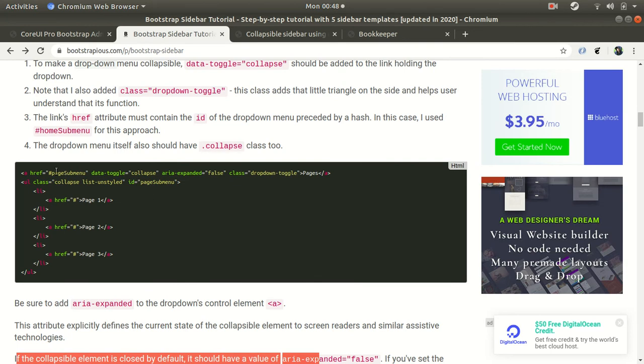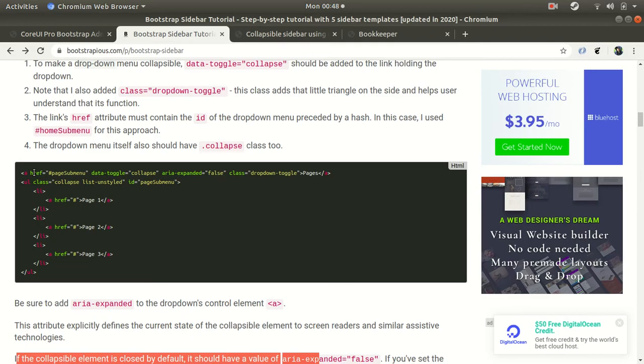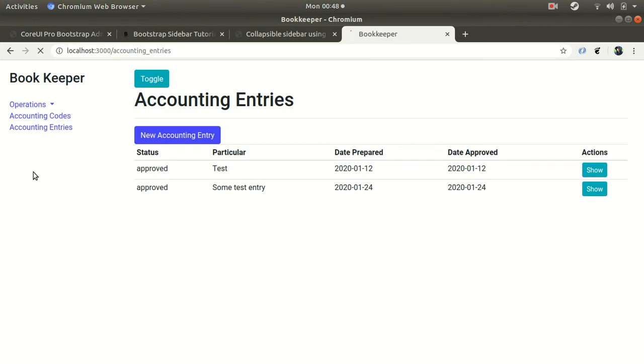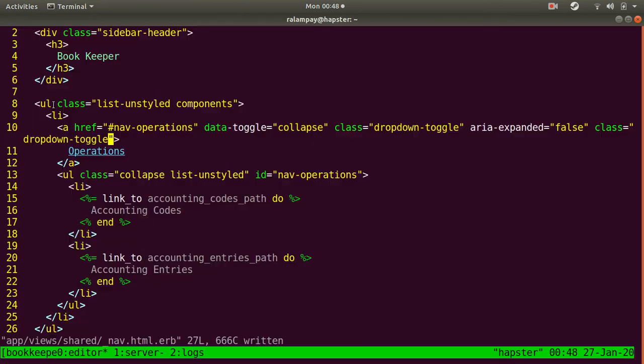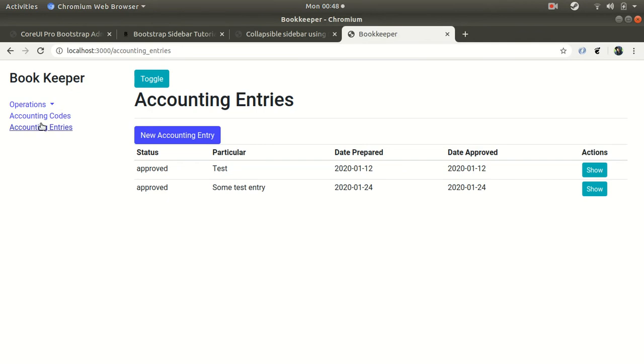I think I did everything right. Need to toggle collapse, class dropdown toggle. I think this is what's missing. Nope. No, we already have that here. Okay. Let's have a bug there.